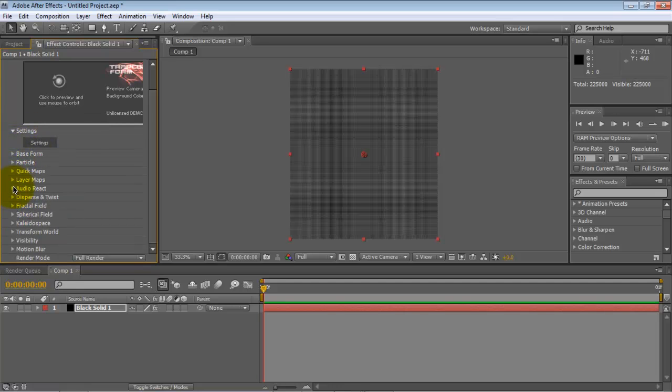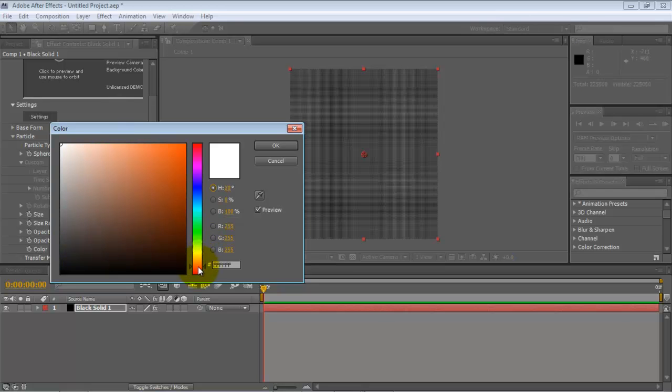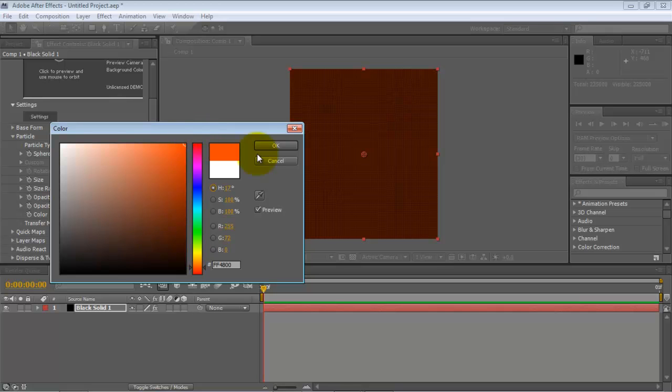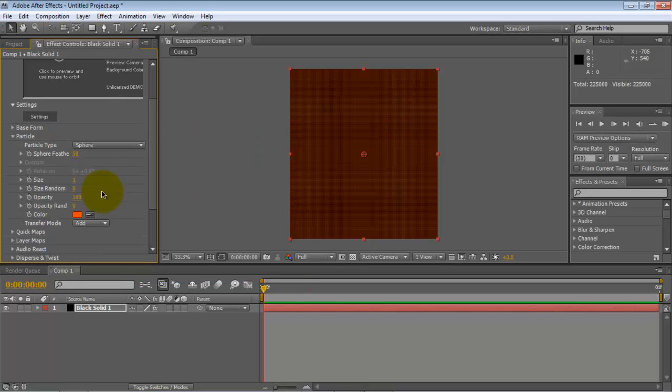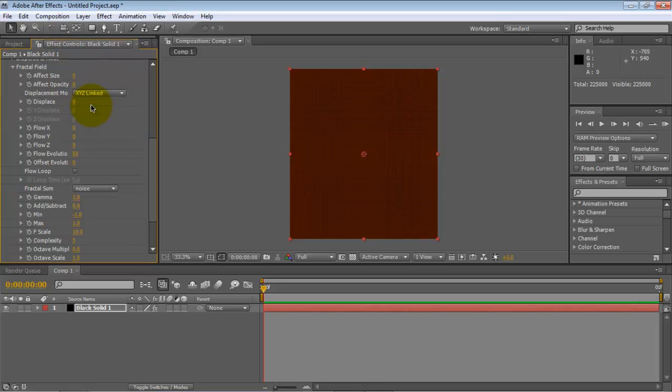Right, if you go to now particle, you want to make sure the size is 1, and I'm changing my colour to orange. You can basically do whatever you like on there. So yeah, quite bright orange. If I bring that down again and go into fractal field down here, open that up, and I want to change the flow Z to 50, and if I go down to F scale, I want to change that to 15.